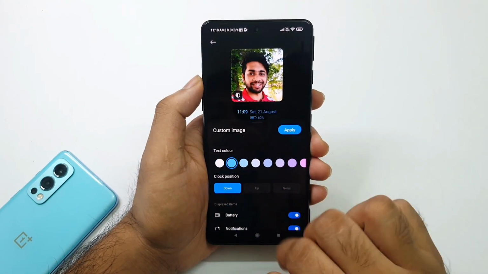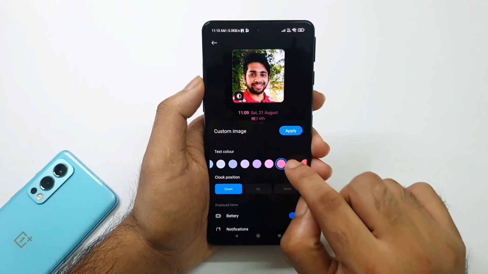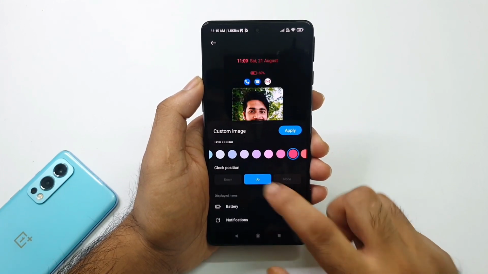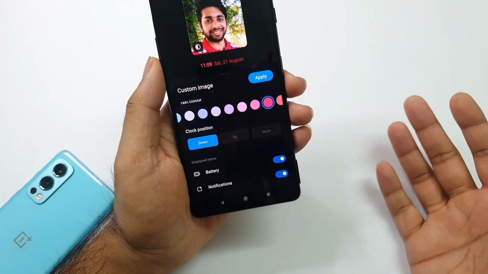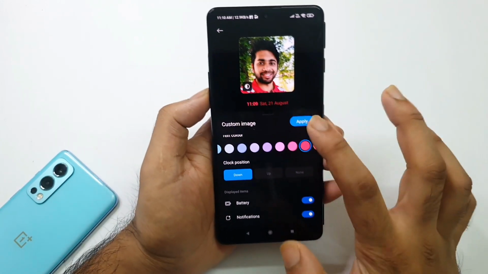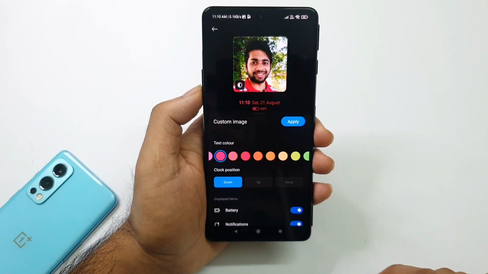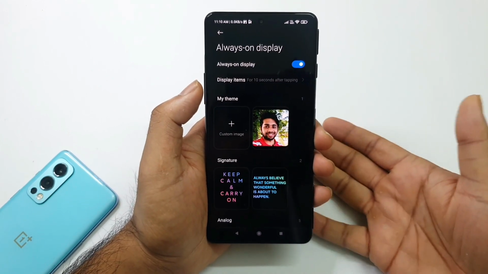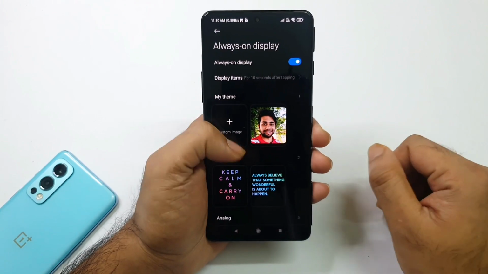And next, you can change the text color as well, which is in the bottom line. As you can see, you can change the colors. And the clock position you can also change in this way. Clock position, not bad. And you can enable showing the battery percentage and showing the notifications as well. So in this way you can customize your own themes, as you can see from the different themes you got right now. With this one image, and next image you can add a different person. So in this way you can customize your own themes in the Poco F3 GT.